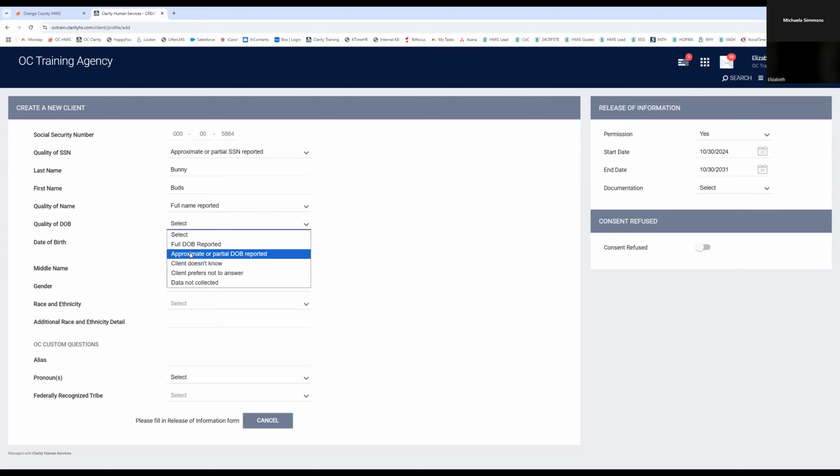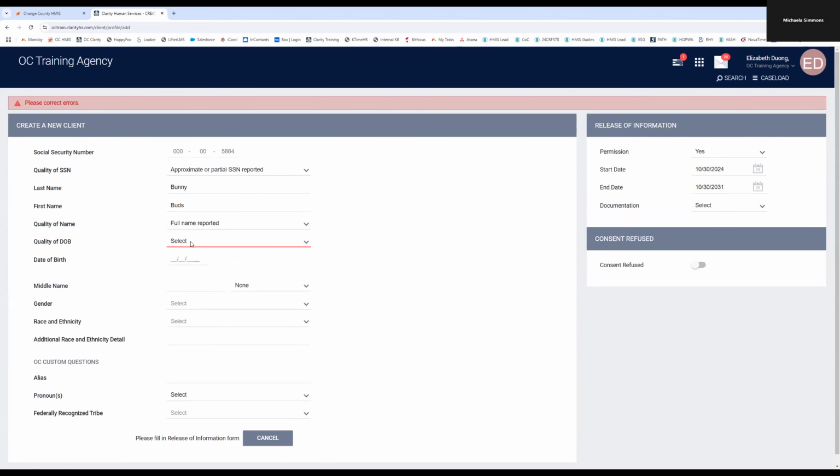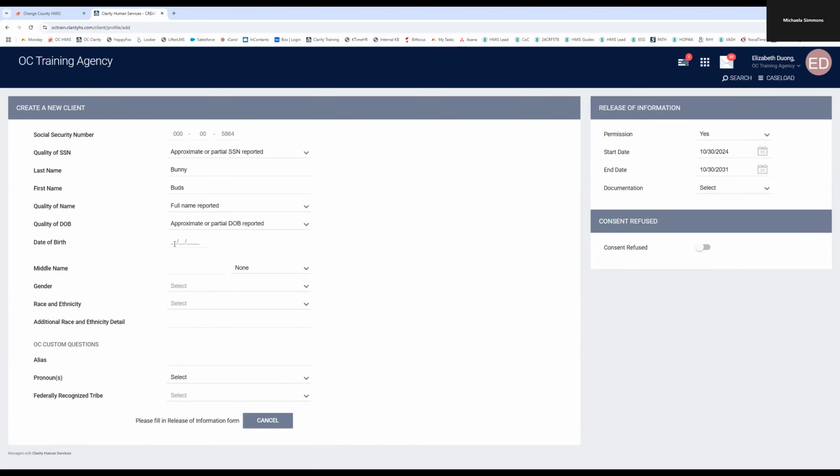And for date of birth quality, if the client provides you the full date of birth, you can add that and update the status of quality of date of birth to full date of birth reported. For my example, the participant did not give me their date of birth, but provided me their age. For participants that provide you the age, you can add in an approximate date of birth, and the recommendation is January 1st and the year that will produce that age.